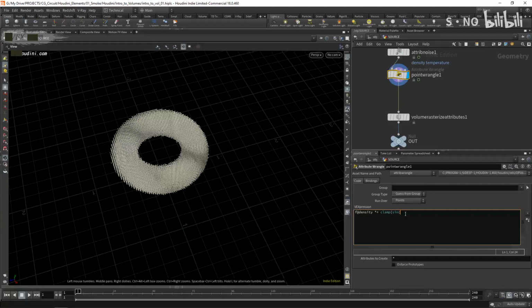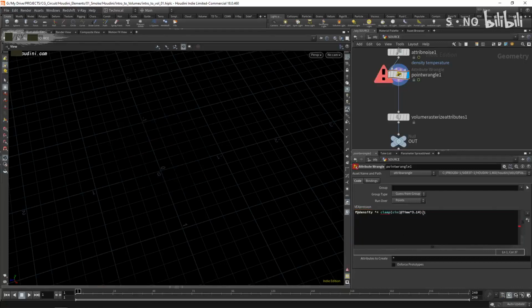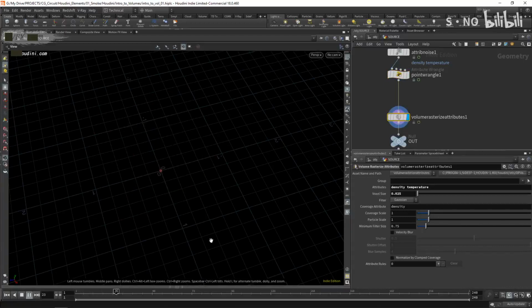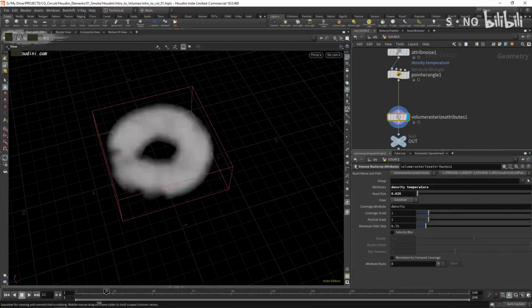So let's say at time times 3.14, the pi value. So this should give us 180 degrees. Let's give it a try. Forgot to tell it, it's between 0 and 1. We're not seeing anything because we're affecting the density, and we're not looking at it right now, but we can have a look at it here. Yeah, I think we have a nice rhythm.